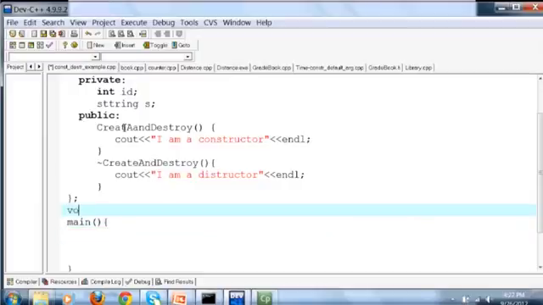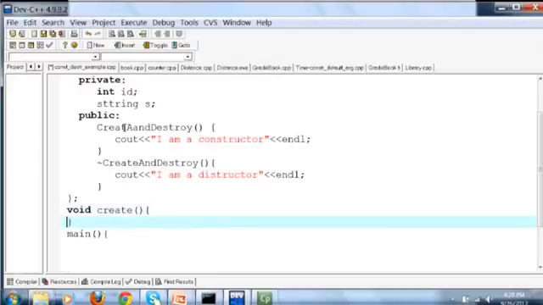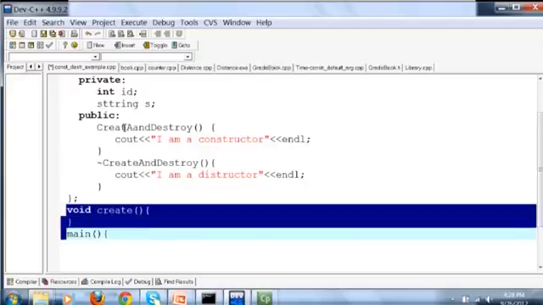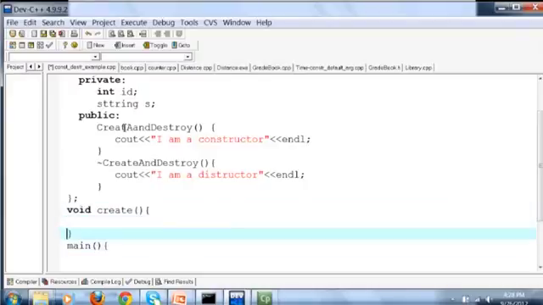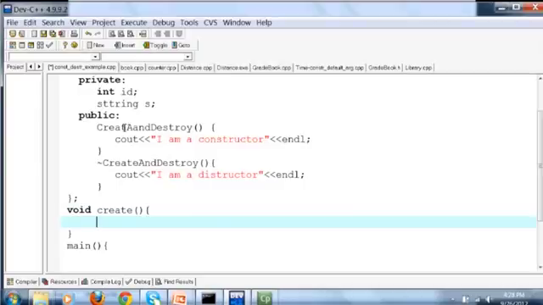Let's say we have another function, void create. This is a simple function. It's not a member of a class, right? So that's a simple function, and within this function we are going to create an object of create and destroy class. So let's say C1 comma C2.